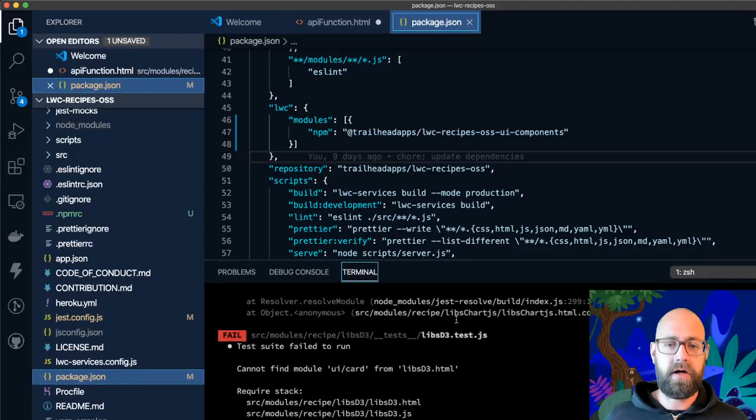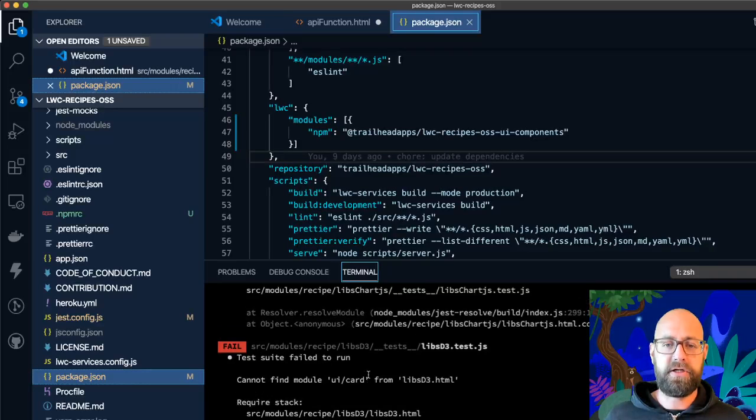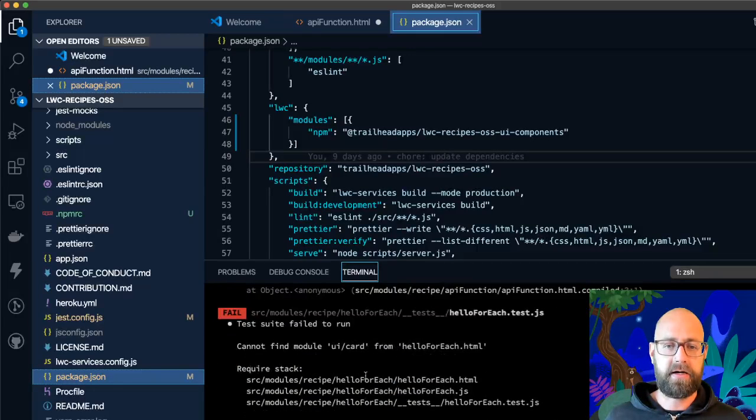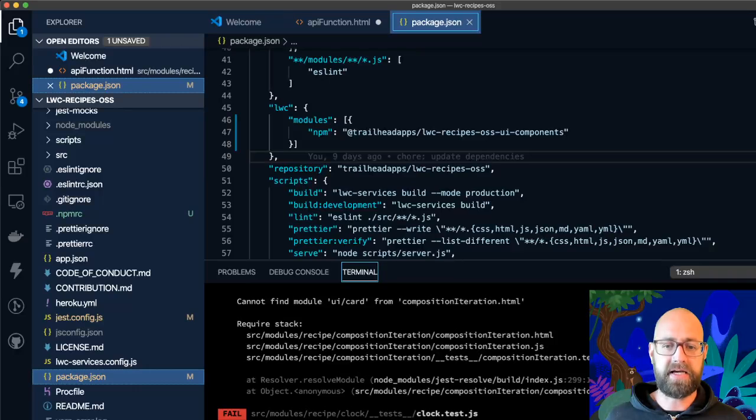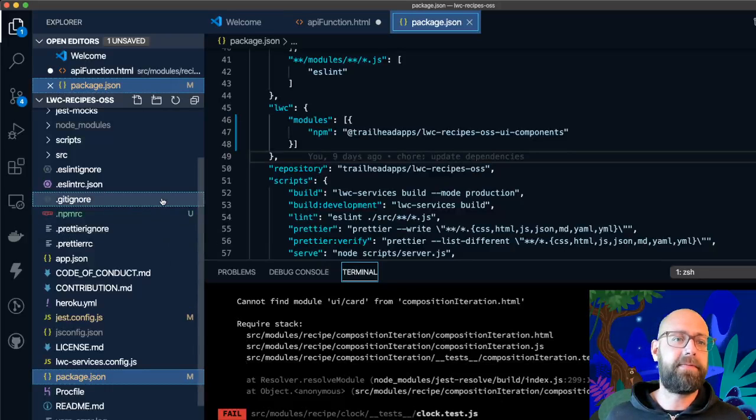So let's see what's going on. Oh, it can't find the UI card. Can't find the UI card, that's great, and it can't find UI output. So basically, the LWC Jest implementation does not find any of my UI components. And there are two reasons. First, I didn't provide mocks, and secondly, I didn't configure Jest. So let me show you how you would do that in real life.